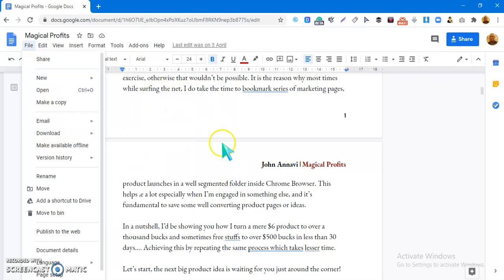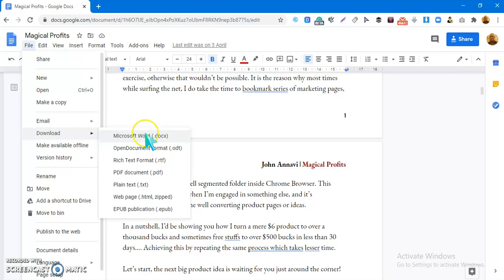Now you can even email this content you have just created on a doc, maybe as a delivery of a product or anything. But now we want to create a PDF version of this, so you just come to the Download option. You can download a version of these documents in Microsoft Word, open doc format, rich text format, and a PDF document. So I'll just click on PDF document.